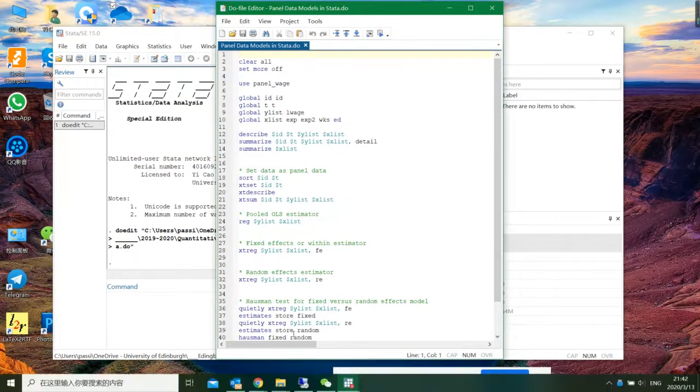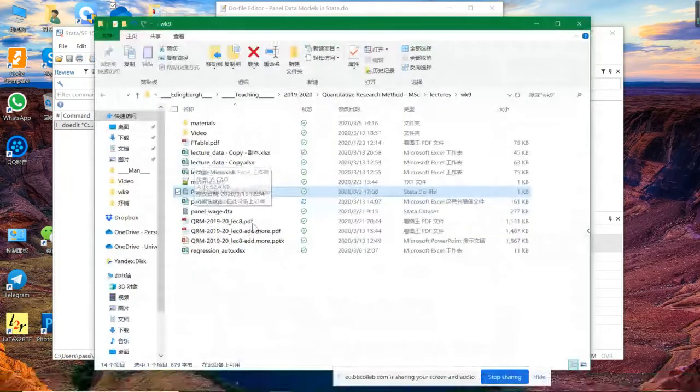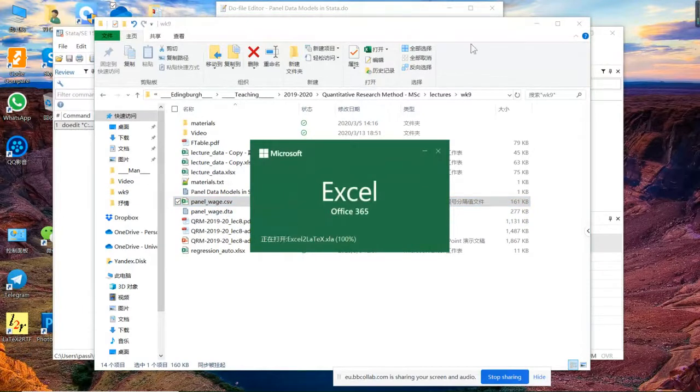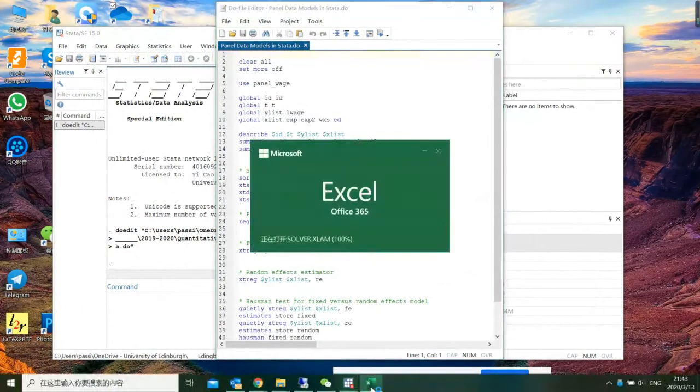This script is trying to use the data of this panel, panel wage.dta. DTA is a special format for Stata files, for the Stata software. And usually, let's take a look at panel wage .csv. So let's take a look at how the data looks.